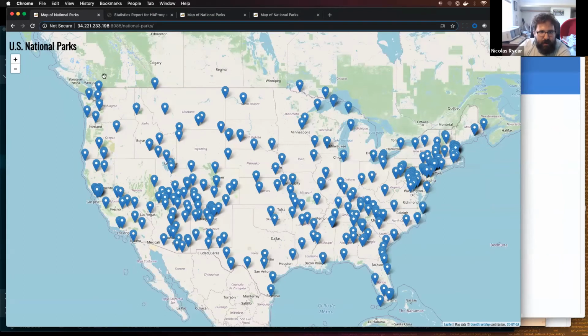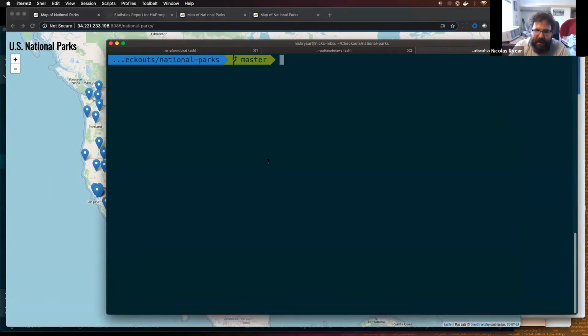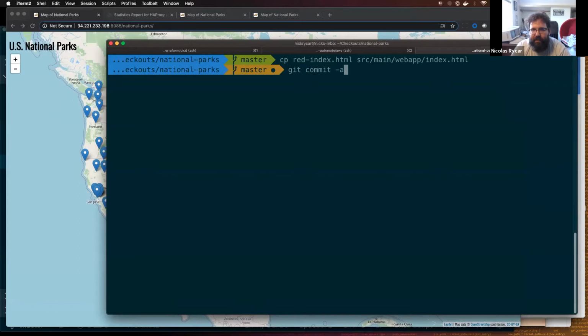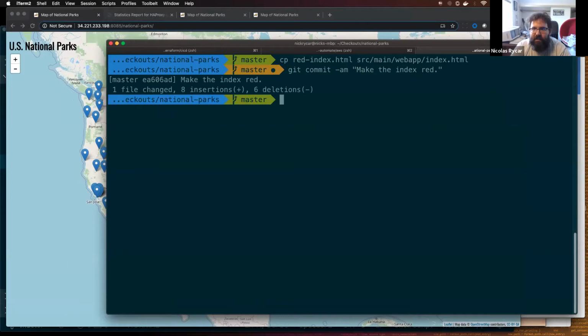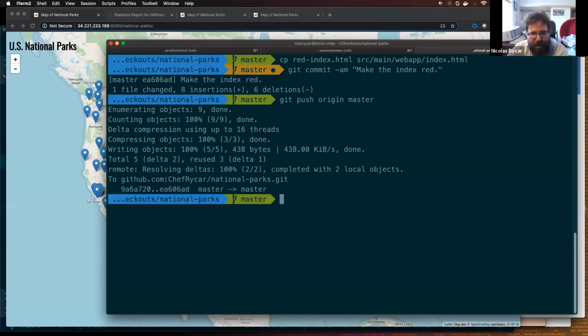Stop me if you've heard this one. We're going to take these blue pins and make them red and do some other style updates. Thankfully, I've got that all ready in my repo for me to just copy the associated index into my source directory over the existing index. I'm going to commit that change. And because I love doing this in demos, I get to do the thing that you should never do, which is git push origin master, because I don't have a prod and am in full-on YOLO mode.